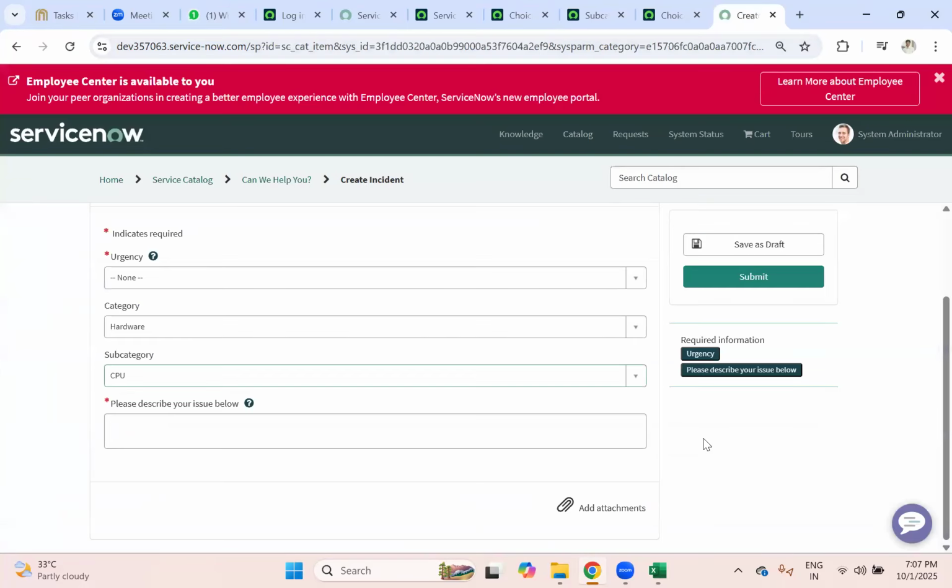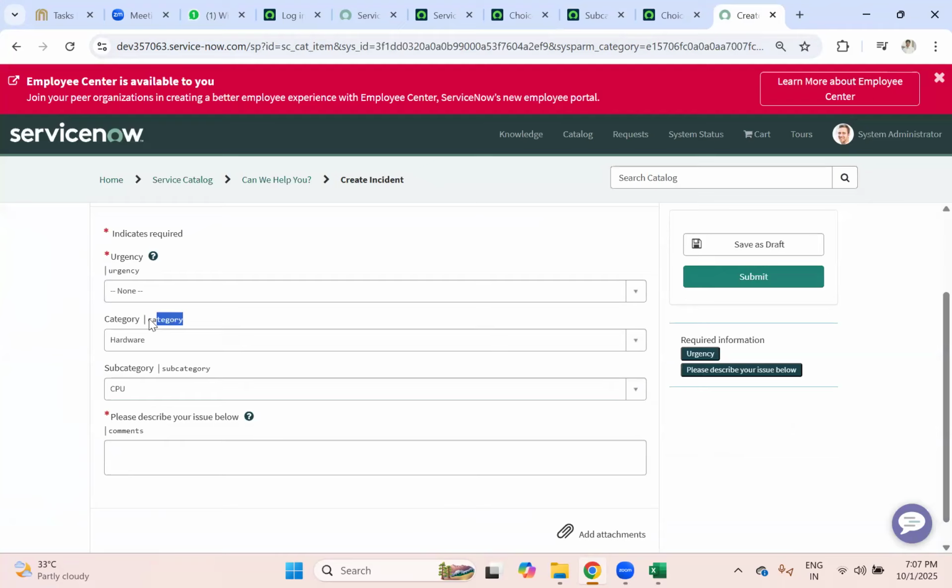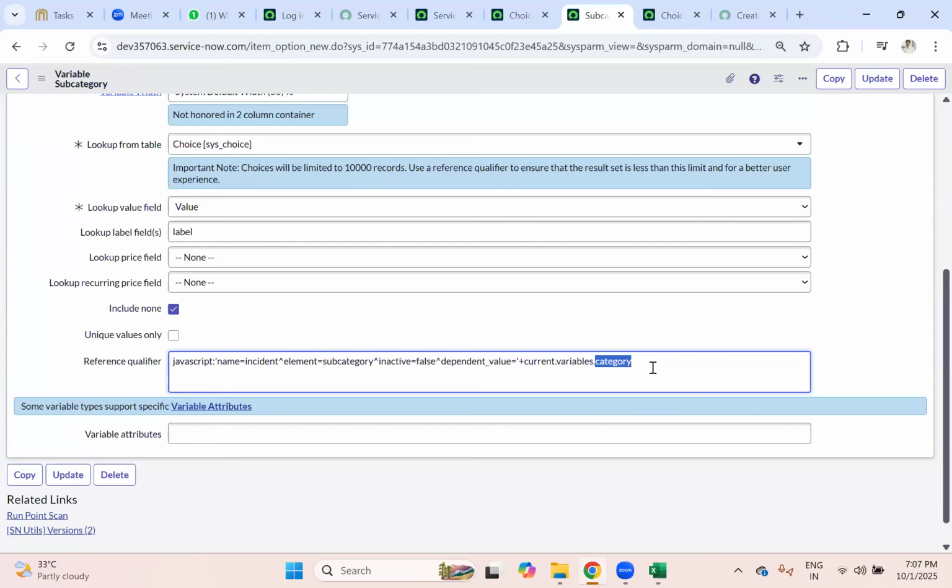If you go here, this is the variable name, correct? This is the label name. This is the backend value. Always you should define the backend value when you are writing any queries, correct? So this is your query.